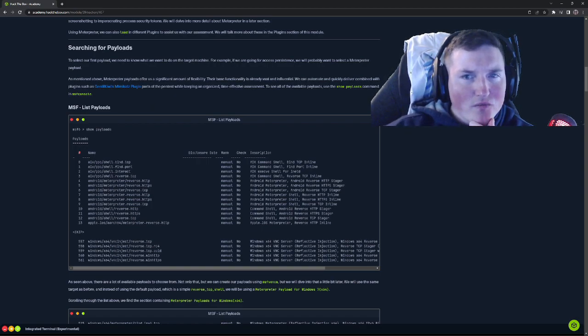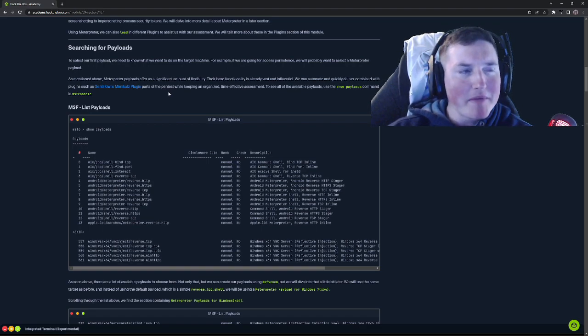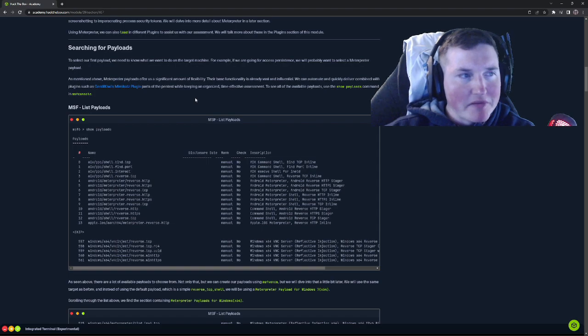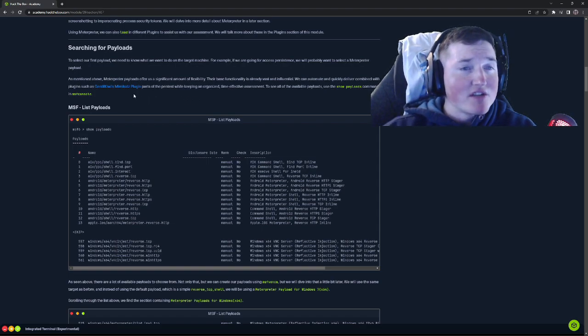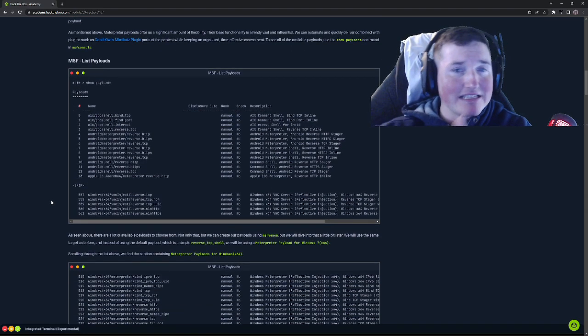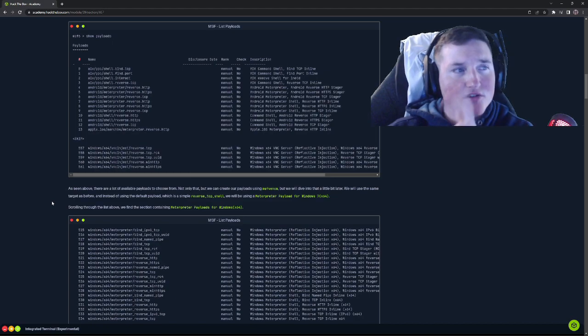Now you can see here, we can automate and quickly deliver combined with plugins such as the Mimikatz plugin. If you don't know what Mimikatz is, everyone knows what it is. It's a way to look for vulnerabilities once you're on the machine. So it's a post-exploit tool, and you can see they have a plugin for Metasploit. That's what they're saying, you can combine these. So you can have multiple payloads, basically.